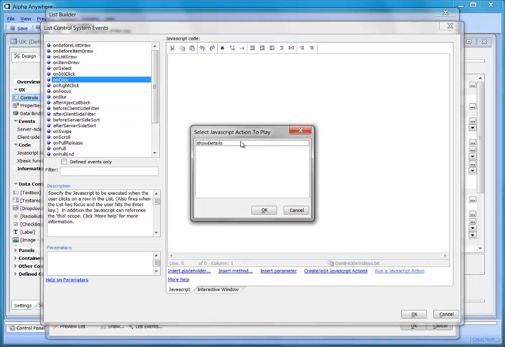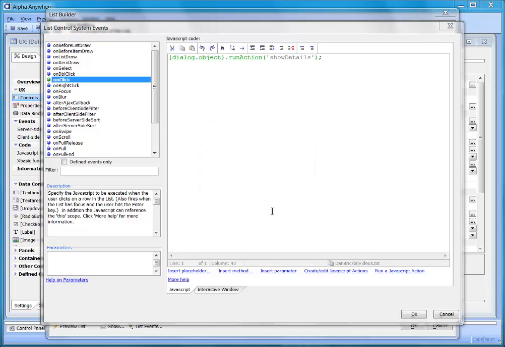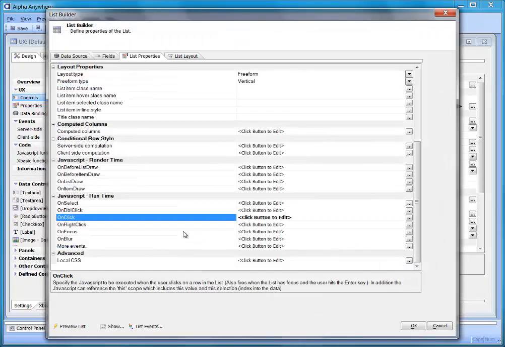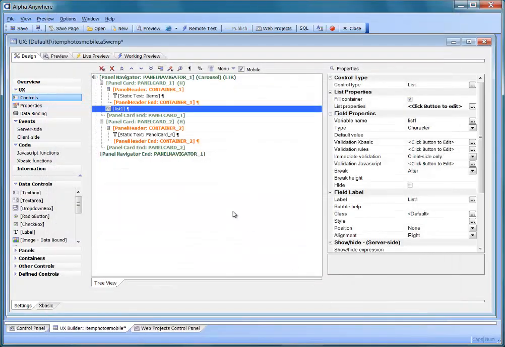Select Show Details as the JavaScript action to play, and click OK. You will see that a line of regular JavaScript has been added to the JavaScript code that will execute the Show Details action. Click the OK button to close the List Control System Events dialog. Click OK on the List Builder dialog. You should now be viewing the Design tab showing the tree view of the controls for this component in the middle.